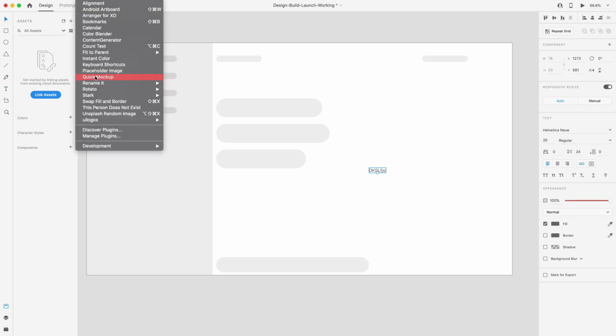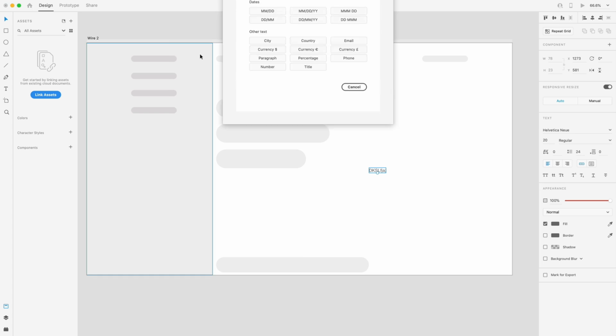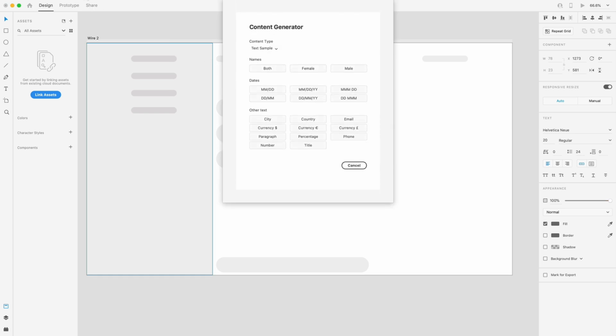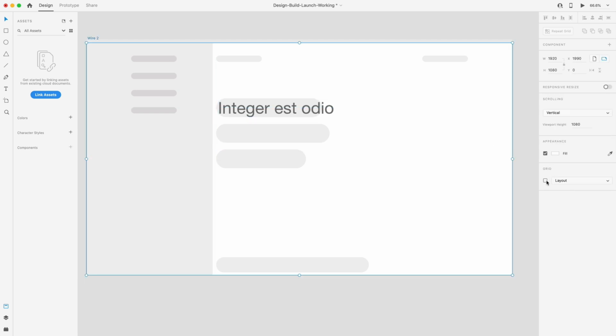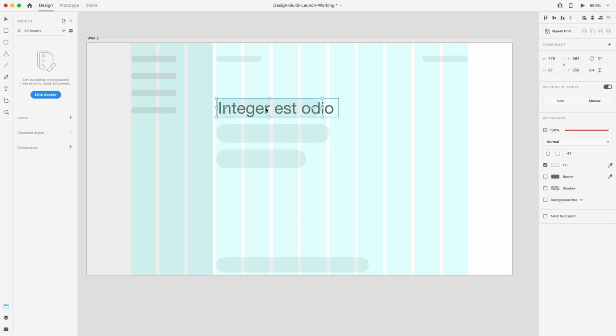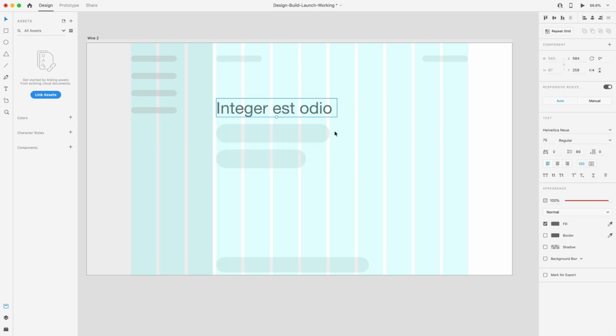Let's go ahead and start with the heading. So I'm gonna use a plugin called Content Generator. You can go up to plugins up here in the toolbar and install that. And I'm gonna give this a title, and we'll scale this up a bit. Make sure it's aligned to the left, and we'll just put it somewhere around there. Let's actually turn our layout back on, and then I'm gonna delete the rectangle behind that and just align that to that column for now.